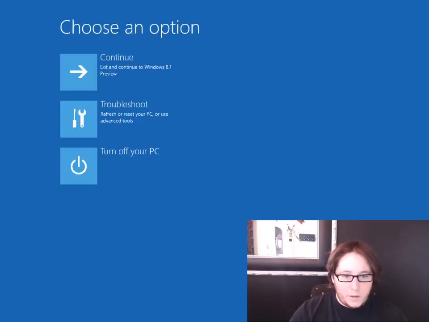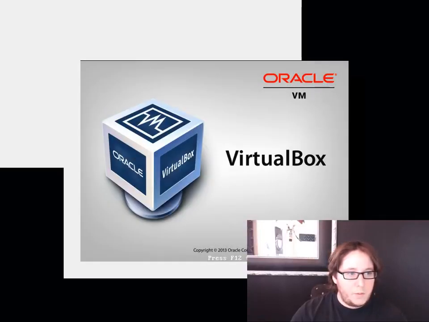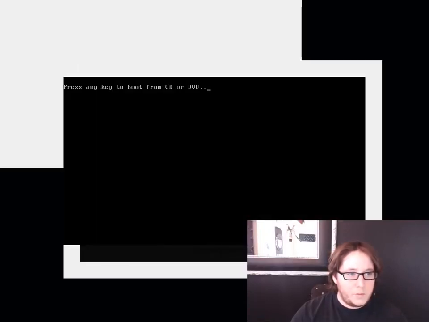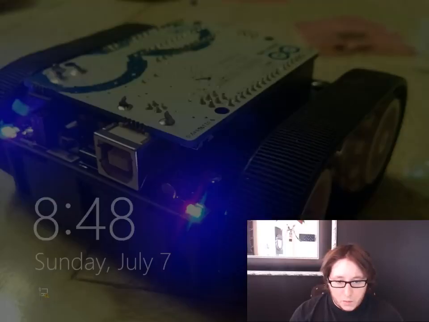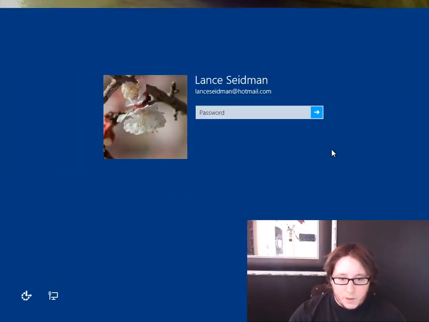So we're going to go ahead and continue and exit to Windows 8. Remove your USB drive, or stick rather. So I'll go ahead and remove my virtual one. And now it'll load up Windows for us. And I apologize for the speed. This is running in the Oracle VirtualBox. So now here we go, right?